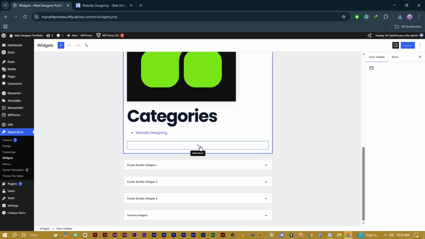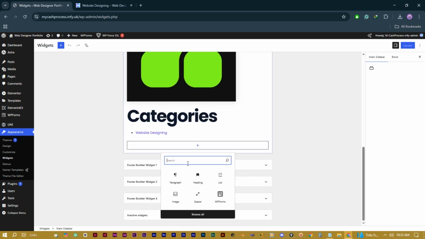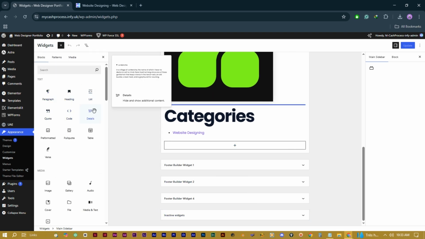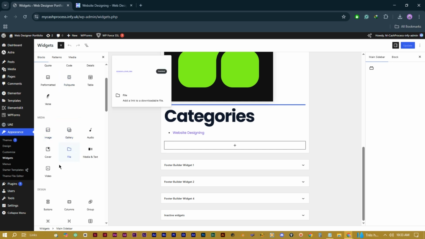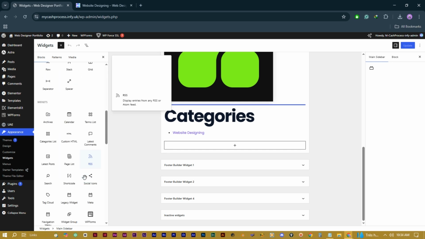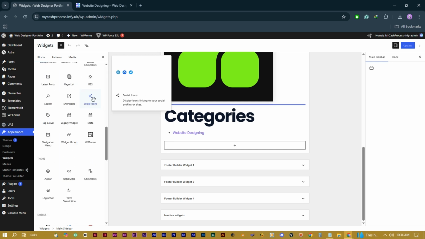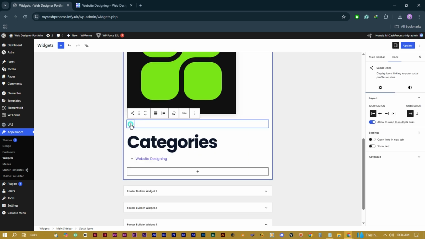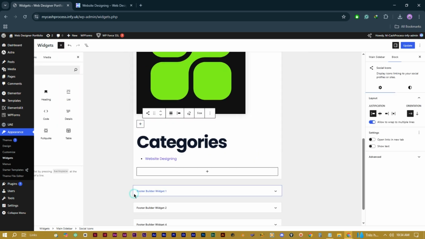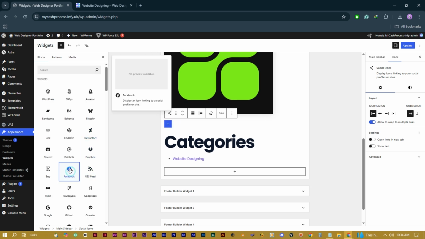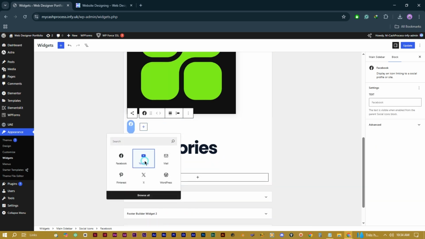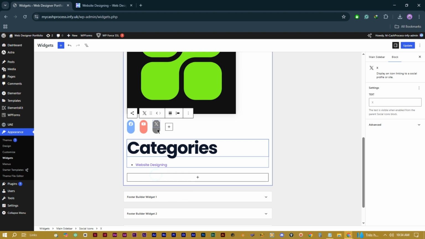To add a widget, simply click the plus icon, then click Browse All. On the left, you will see a list of widgets that can be added to your site, such as recent posts, search, text, categories, and more. I will add social media icons. Simply click on it, select it, then click the plus icon to add the icons. Click Browse All. I will choose the Facebook, YouTube, Twitter, lastly Pinterest.